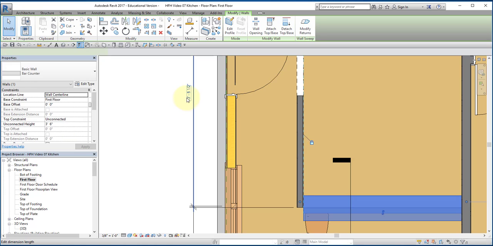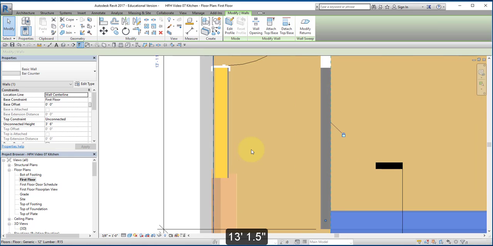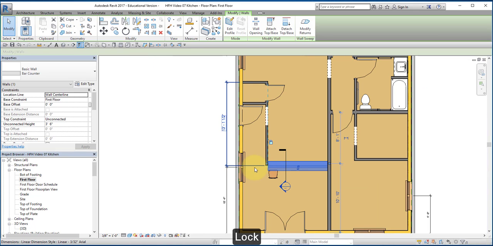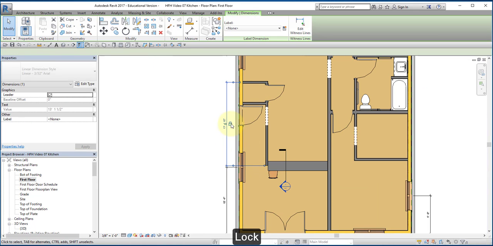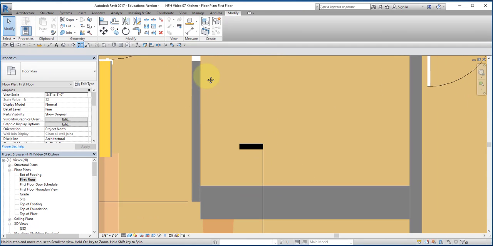If I select the counter, it'll let me edit this dimension. I'm going to change it back to 13 feet 1.5 inches. Select the dimension and then lock it. Save your work.